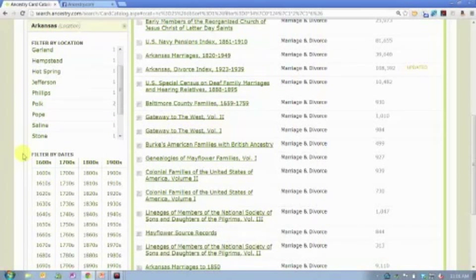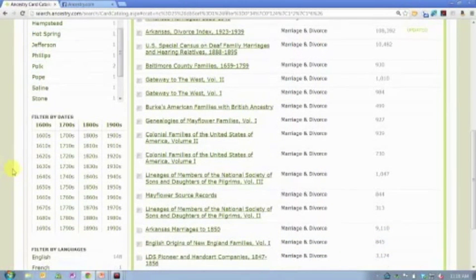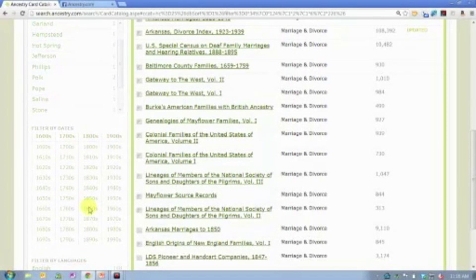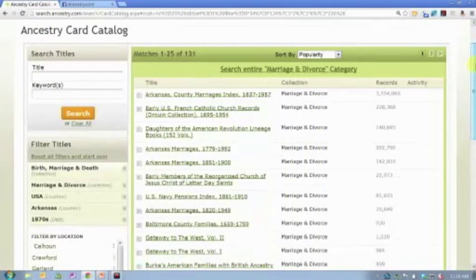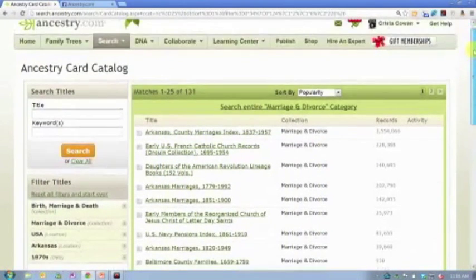I can also filter by a time period. You can do it by century. You can notice that each one of these is a clickable link, or by decade. So, for example, you know that you're looking for marriage records specifically in the 1870s. You can click on that decade and see what databases contain records for that time period.